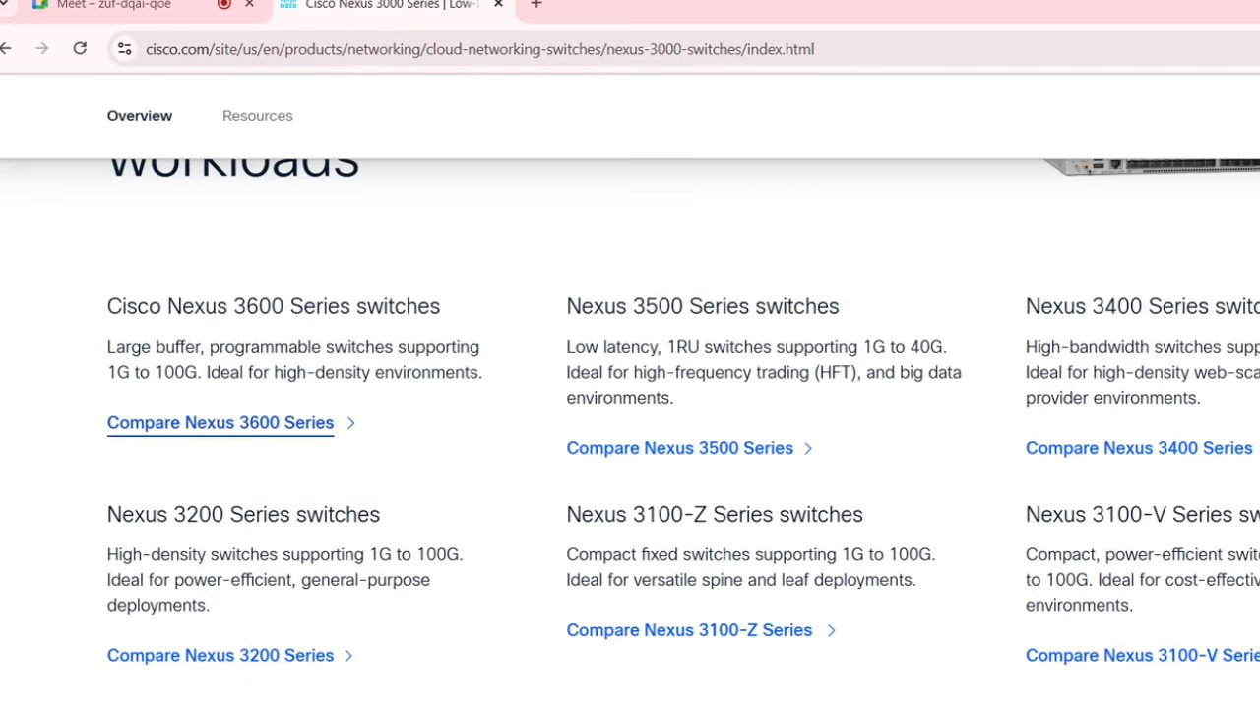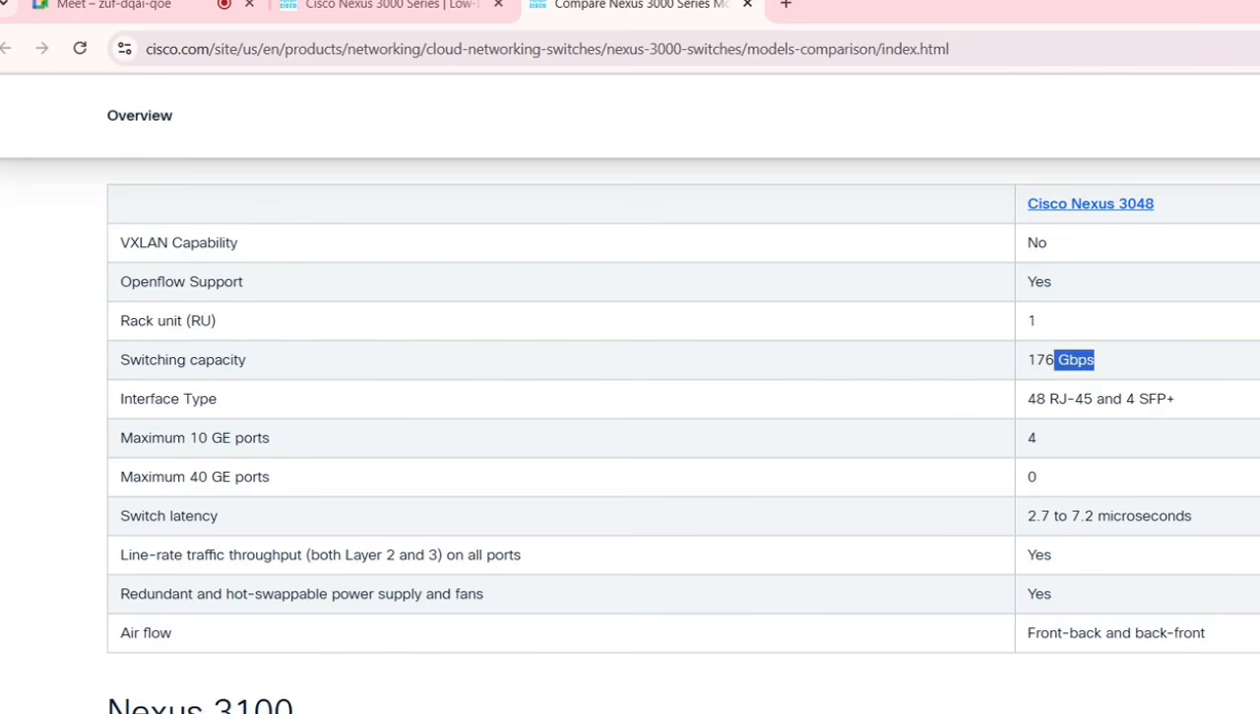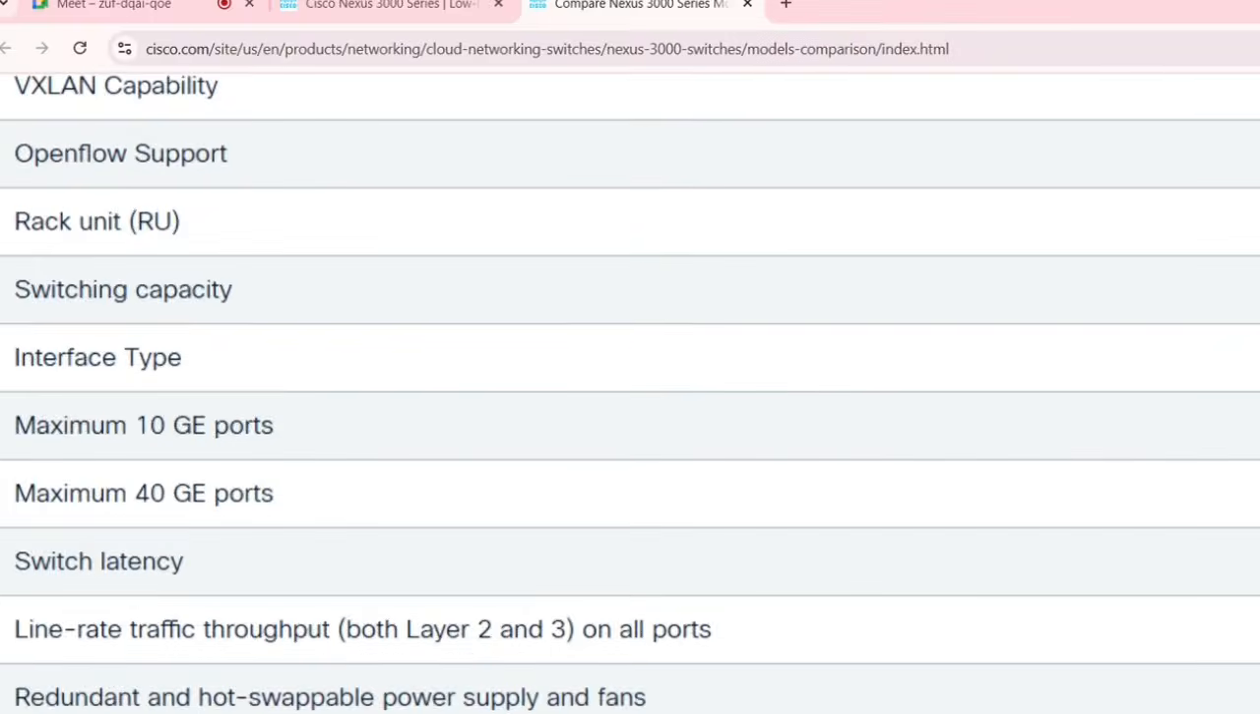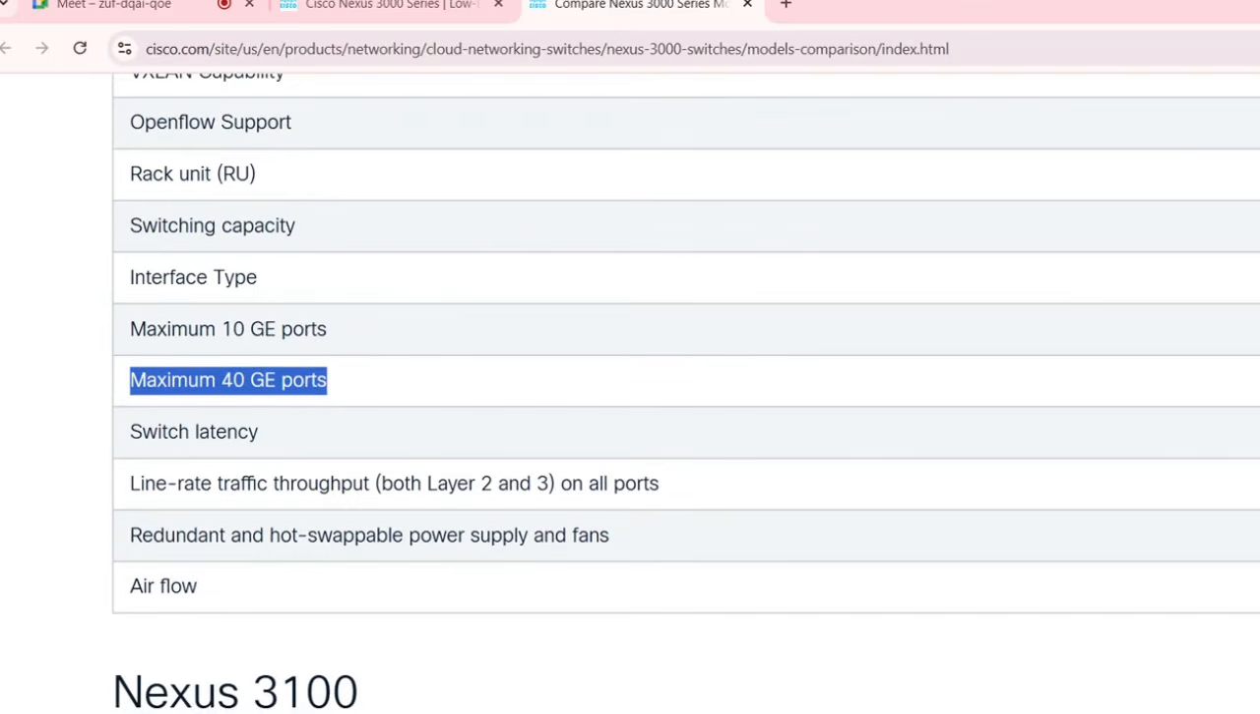Let's say in the 3600 series, if you open this in a new tab, this is the capacity of this interface, 176 Gbps. Total number of interfaces: 48 RJ45, and we have 4 SFP ports. Do we have any interface with 40 gigs bandwidth? No, we do not have any interface with 40 gig bandwidth.